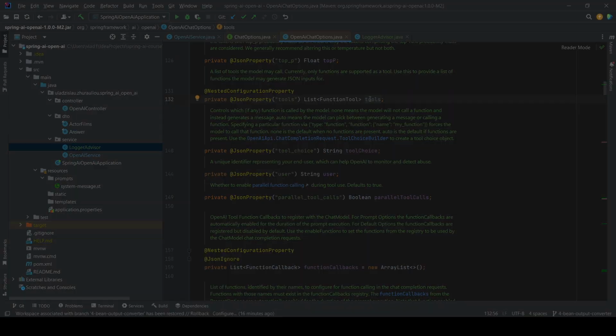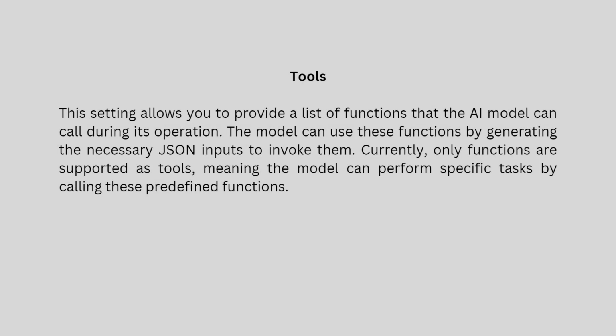Next one is tools. This setting allows you to provide a list of functions that the model can call during its operation, and the model can use these functions by generating the necessary JSON inputs to invoke them. Currently only functions are supported as tools, meaning the model can perform specific tasks by calling these predefined functions. We will discuss functions later, and I will show you an example of how to use them. So now let's continue with other options.